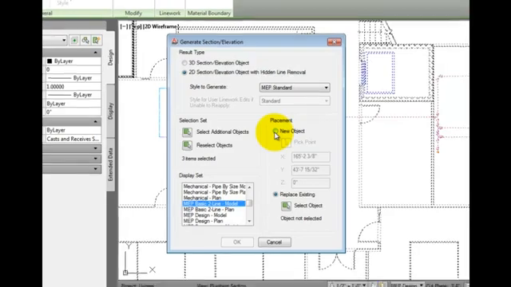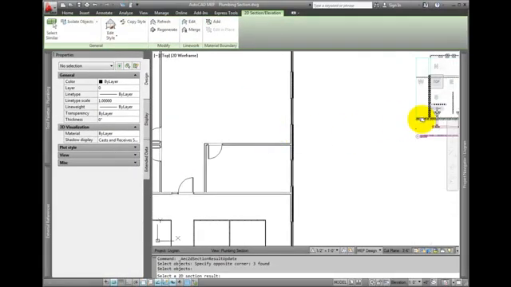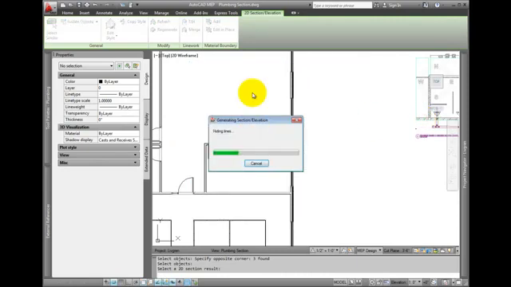Placement lets you pick a new insertion point or just update the one that's already there. So leave this set to replace existing. Select OK, and the model will update.